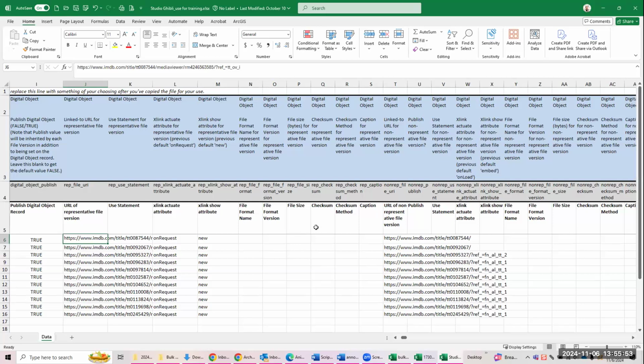It's all optional anyway. If you want a caption, you could put a caption there. That's what would display underneath your thumbnail, I believe. And this is for the non-representative file. I have URIs for that. I can make that false because it's not going to be published. I could also leave it blank because the default is not published.